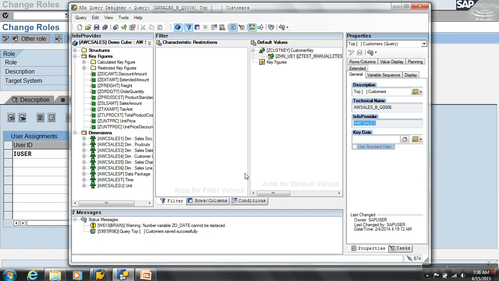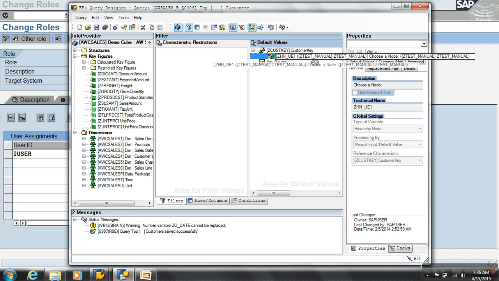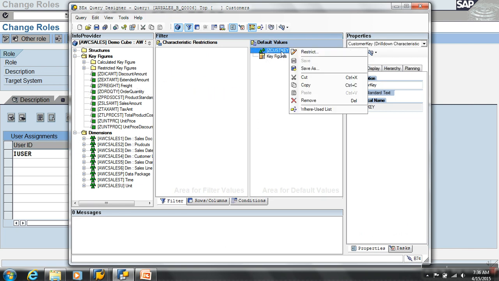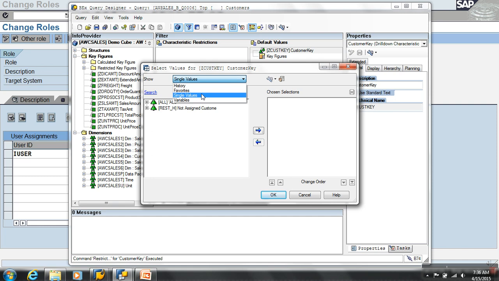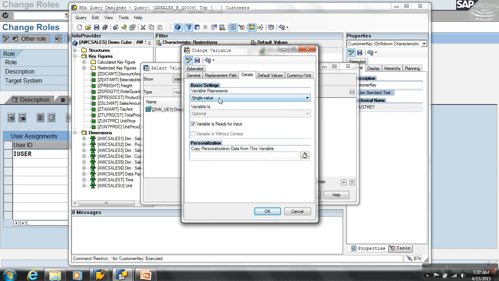And let me go to the BEx here and create the variable with authorization as a processing type. Z HN security something, from authorizations. What is the processing type now? Authorizations, customer key, details, single value is all fine.